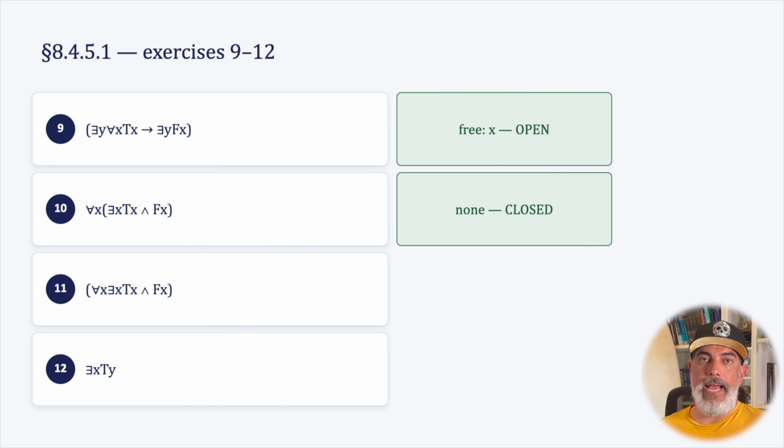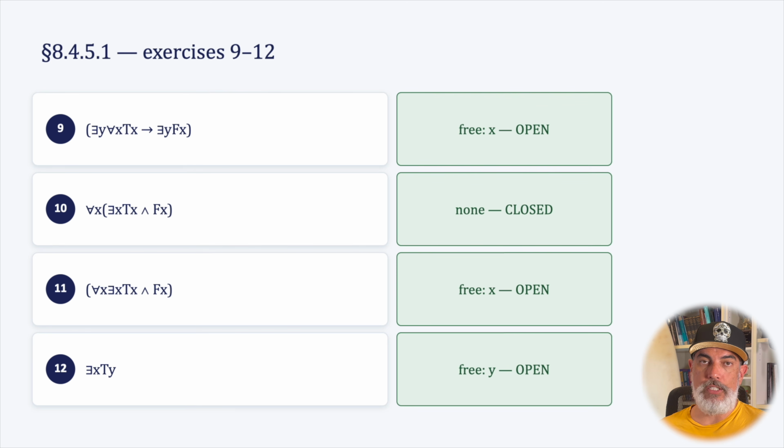11, for all x, for some x, tx, and fx. The x on the fx here is not in the scope of any quantifier, so it's free, and this is open. 12, for some x, ty. Again, the y here is not in the scope of any quantifier that has the same variable as it. So the y is free and it's open.